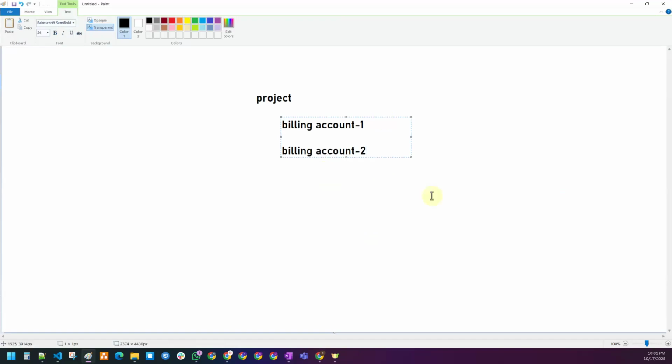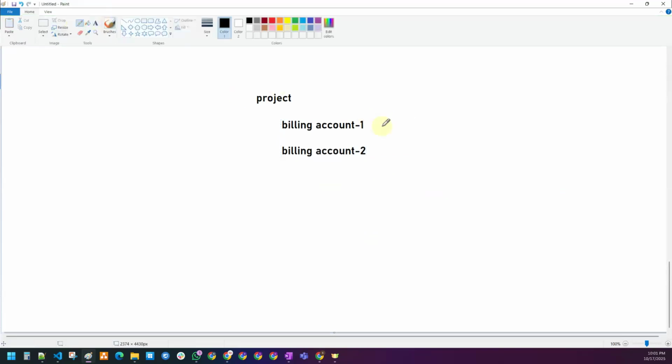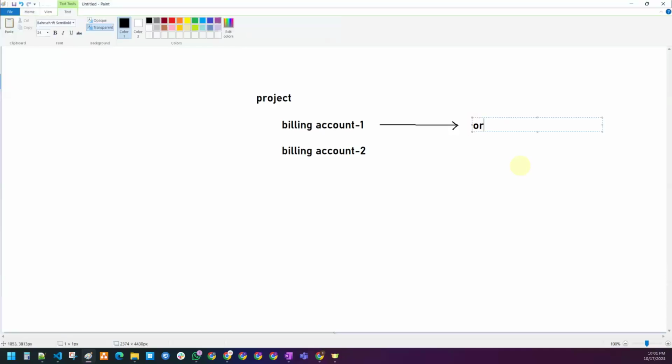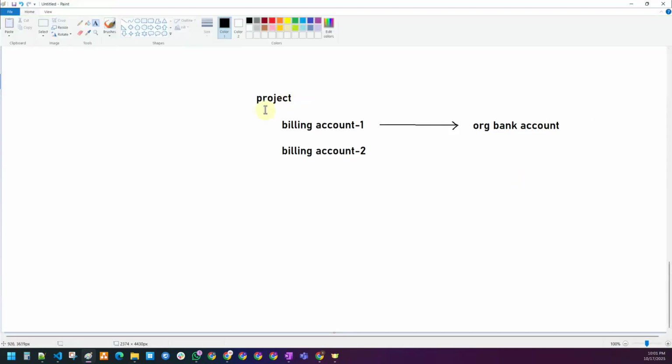These billing accounts are like being connected to bank accounts. When you are working in a company, these billing accounts will be connected to the organization's bank account. So this is your project, and this project is connected to this billing account, and this billing account is connected to the bank account.